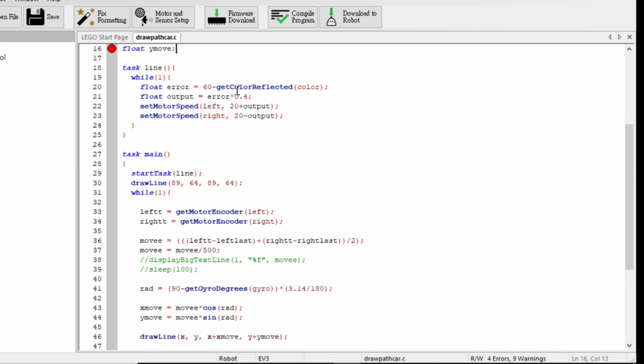And then we take the minimum power that we set, and I set it at 20, and I plus the output value, and for the right motor I also minus the output value. So this makes the robot turn to adjust the position of the color sensor, so also adjust the position of the robot while it's following the line.